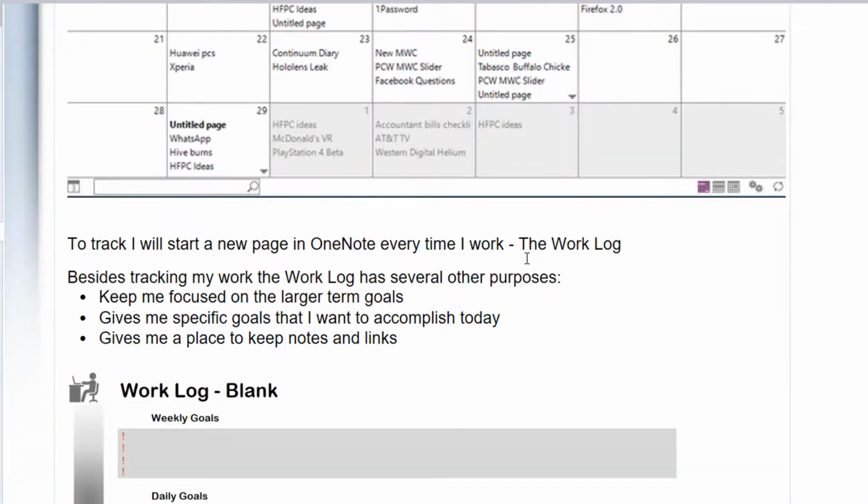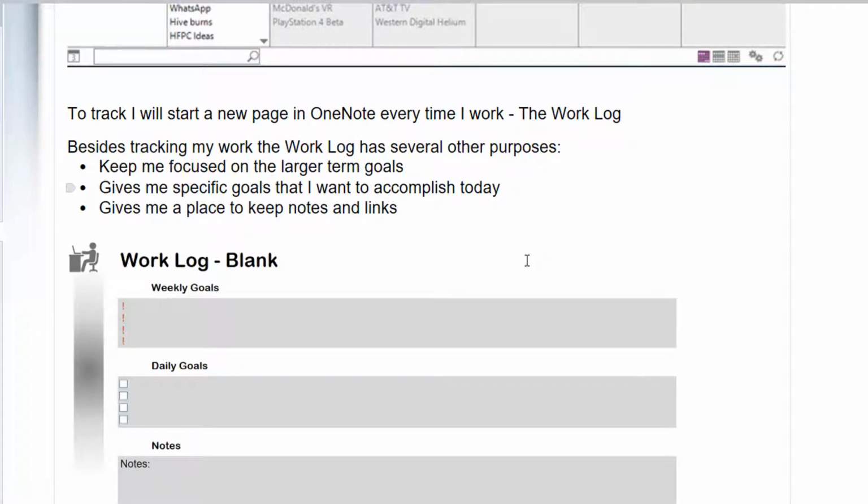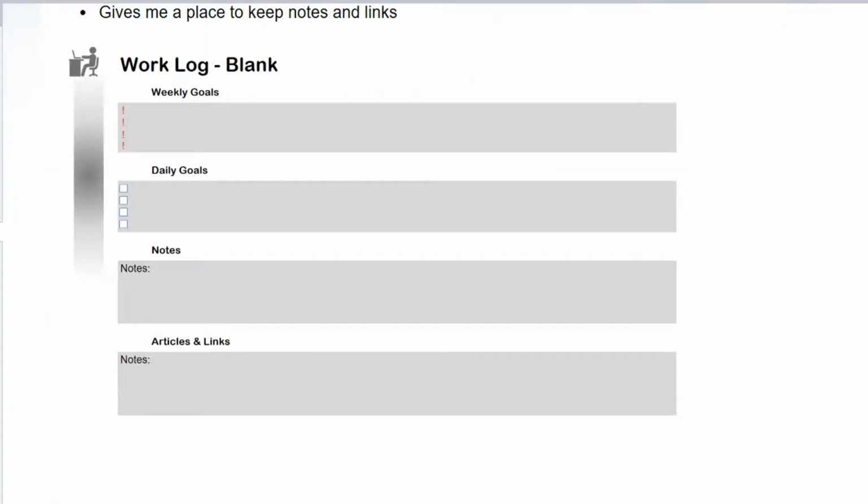So the way this works is it records every time I open a page. I've created a page called the work log, and every time I work, I'm going to open up one of these work logs, and that way it will track my work in this calendar. Now, the work log has a couple other advantages as well. Number one, it helps me focus on larger term goals and then really tells me what I need to be doing today and what my focus needs to be just today. It also gives me a place to keep notes and record any links I want to track. This is obviously going to be the first habit I want to get built in.